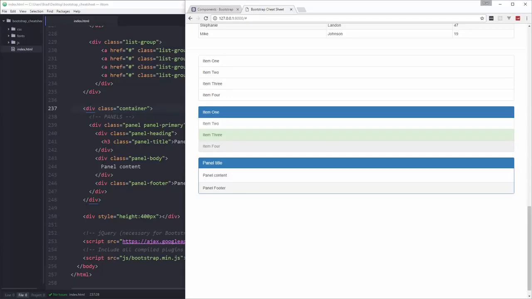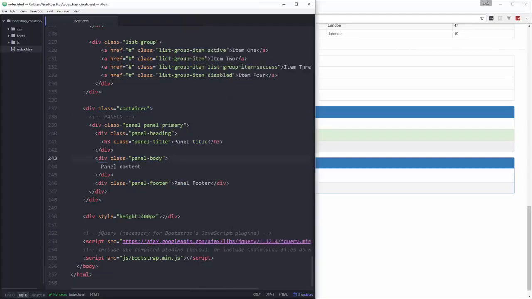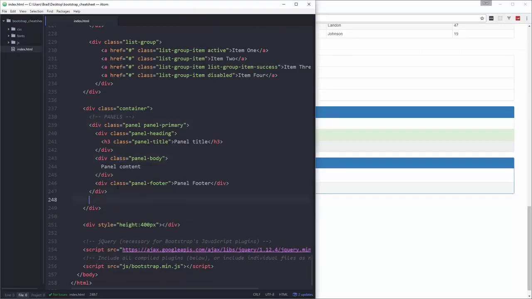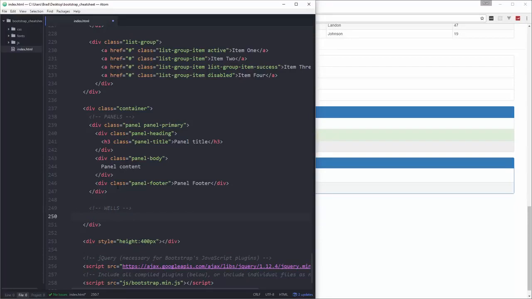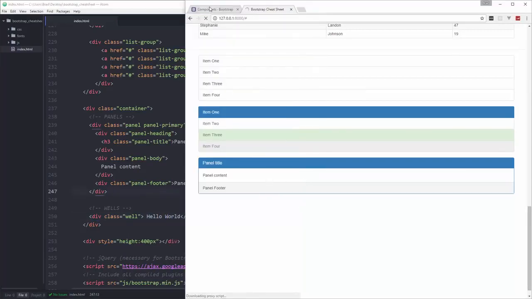Now wells are pretty simple. It's just the background, it gives you some padding and a background color of gray by default. So let's see, we'll go right under the panels and let's put a comment. Say wells. And let's do div class equals well. And we'll just say hello world. Alright, save that. What are we having trouble with live reload again? Looks like it. Alright, so that's our well.